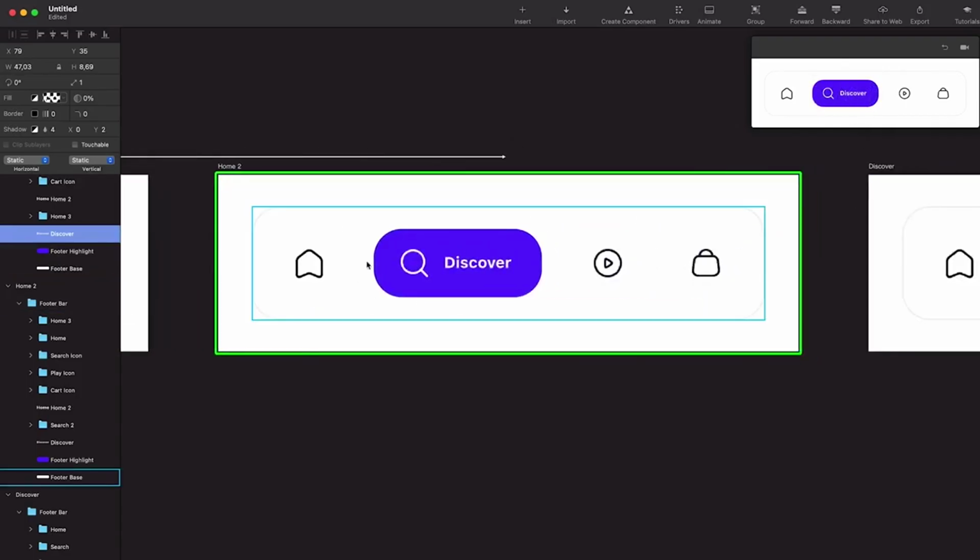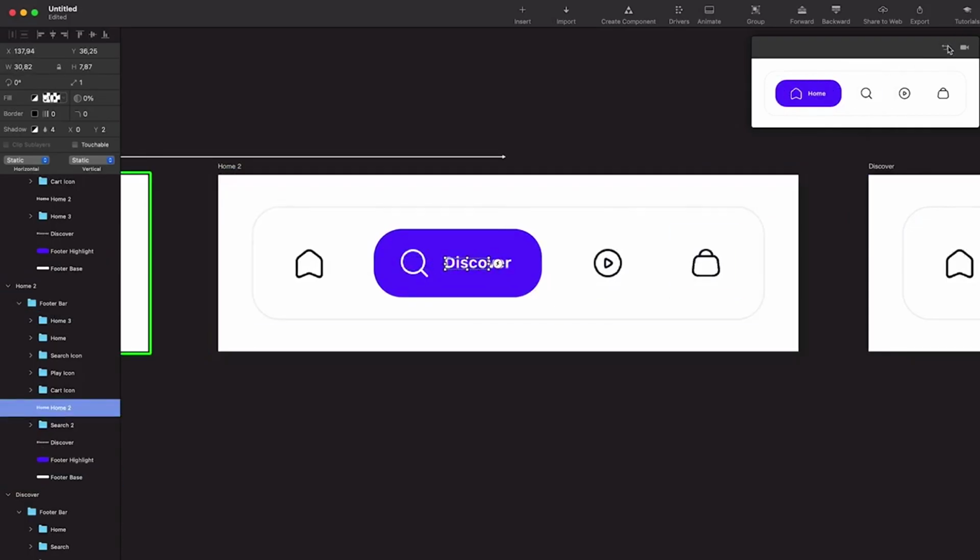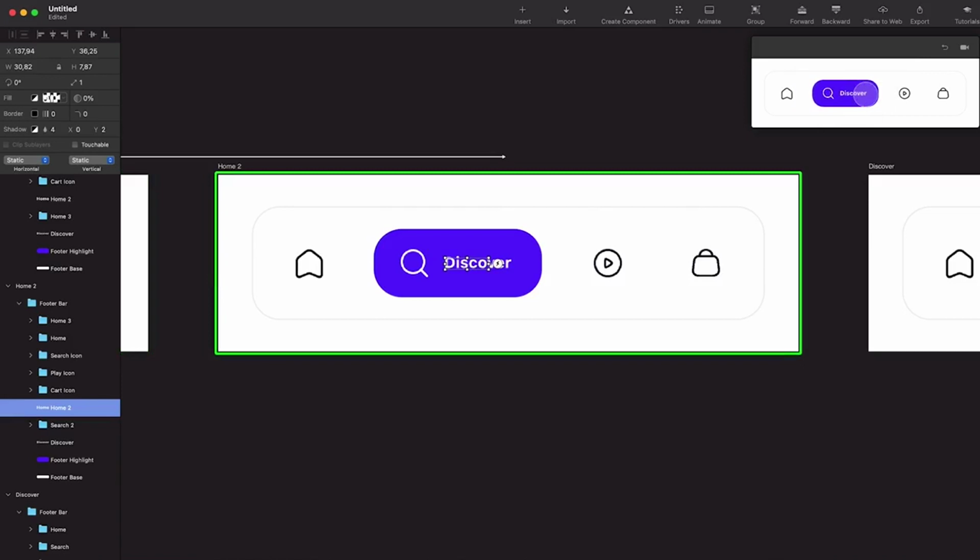And what I'm going to do here is select the home text and align it here so that it looks more fluid. So now you can see the home is moving and converting to discover, and the actual home icon is also displacing towards the left a bit. So this is one thing.